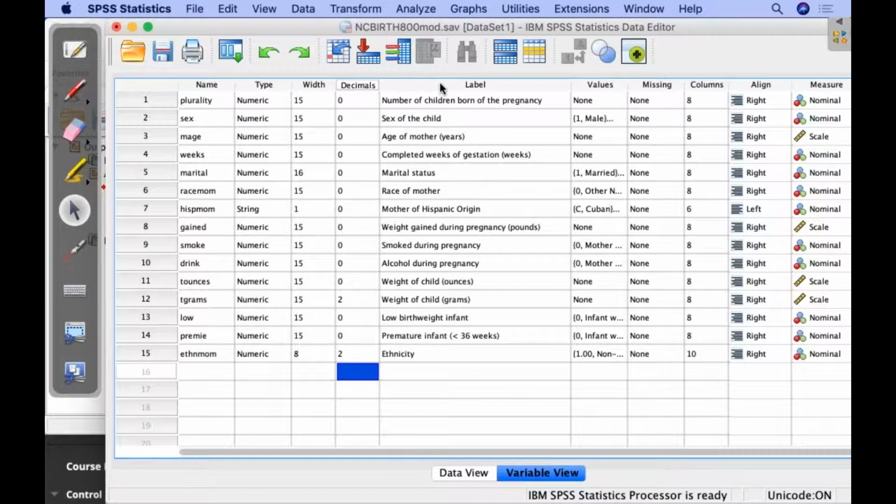So what happens is that if we don't fill this in, if we just leave it blank, then SPSS will use the variable name, M-age, for instance, for any charts or graphs that it's going to produce. On the other hand, if we fill this label in, anytime it produces a graph or chart, it's going to substitute age of mother in years for M-age. So that's going to help us out quite a bit.